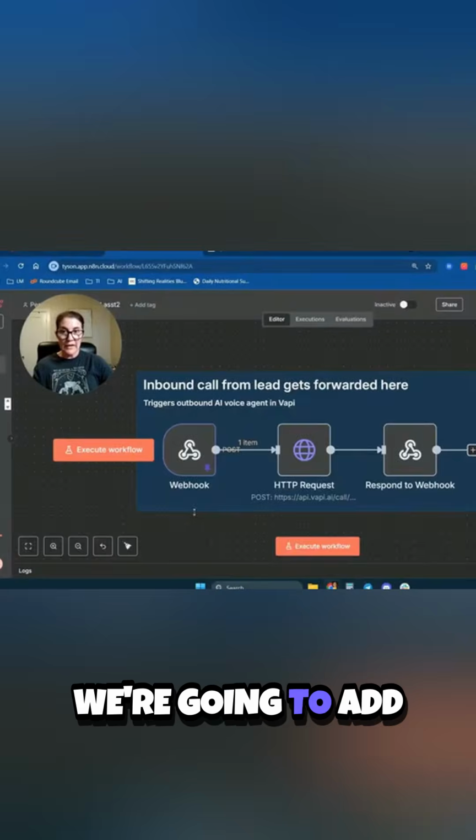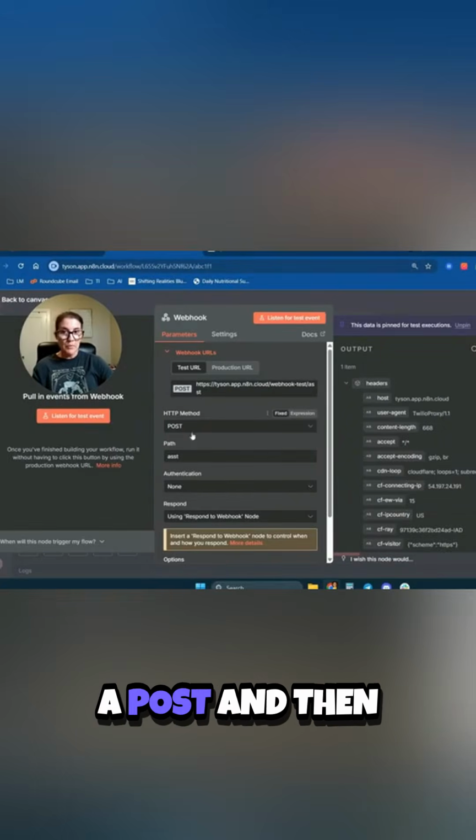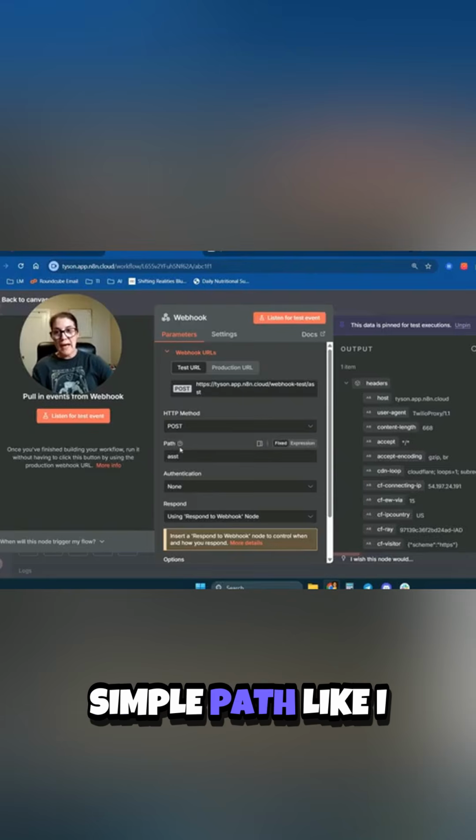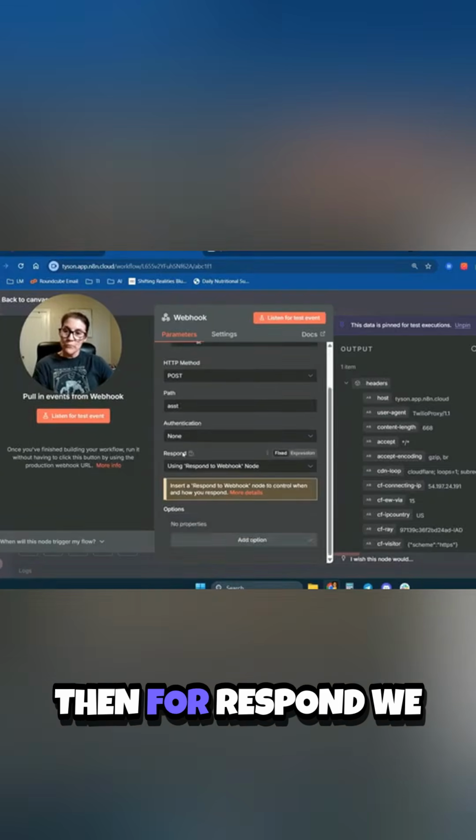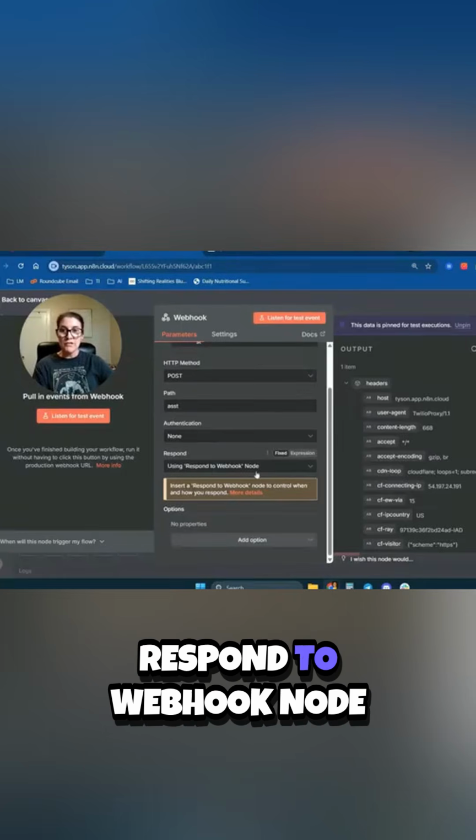So the first node that we're going to add is the webhook, and it's going to be a post, and then just give it a simple path, like I have assistant abbreviated as ASST. And then for respond, we want to use the respond to webhook node.